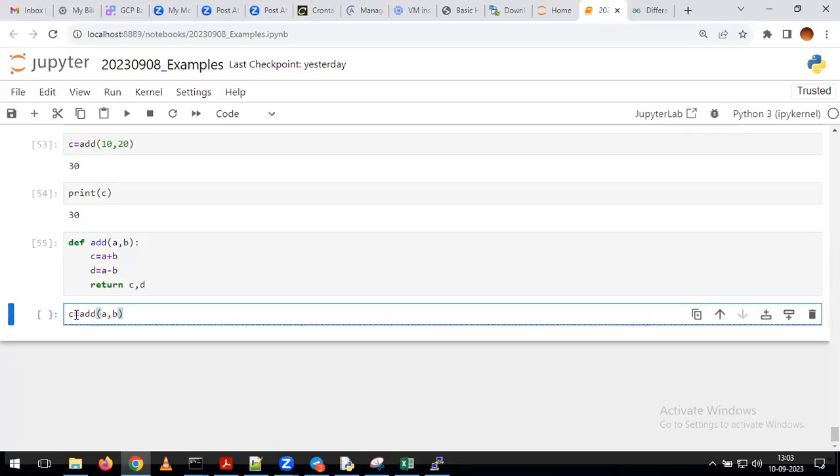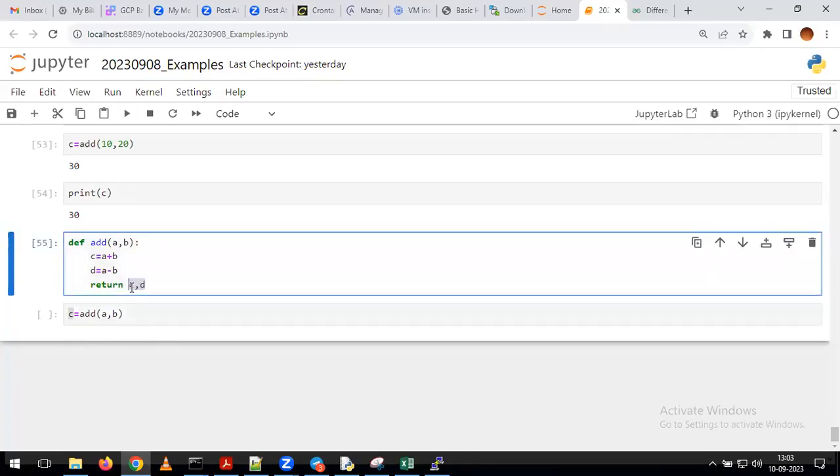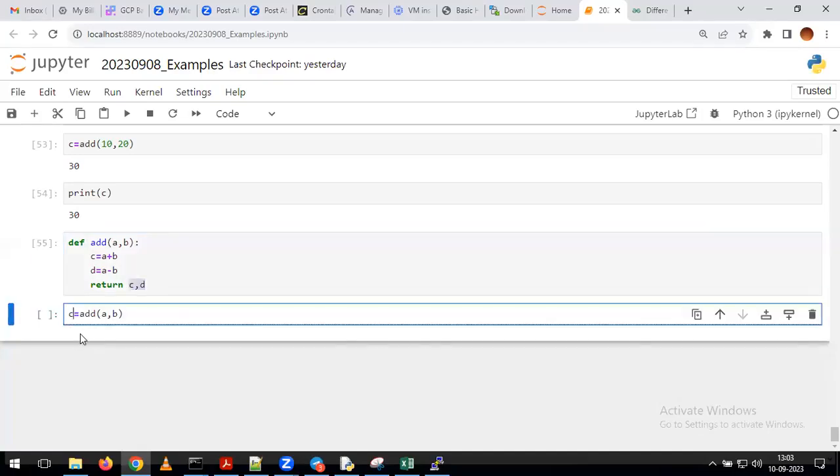See here, if I give only c, indirectly you are expecting only one return value. But as part of this program, we are getting more than one return value. For that reason, as part of defining here, we have to give it as, for example, c comma d, because by using this add function I am going to get two values. Both values I want to assign to two different variables. For that reason, we have to give it as c comma d is equal to add of a comma b.